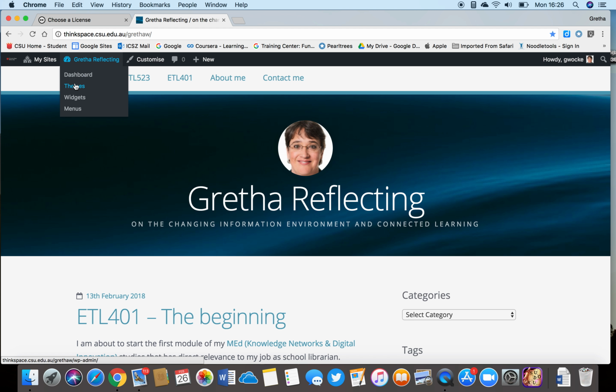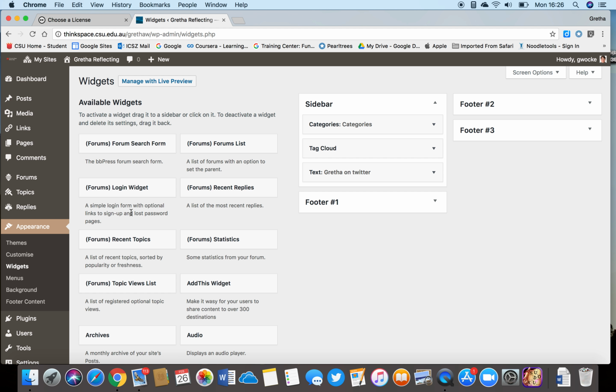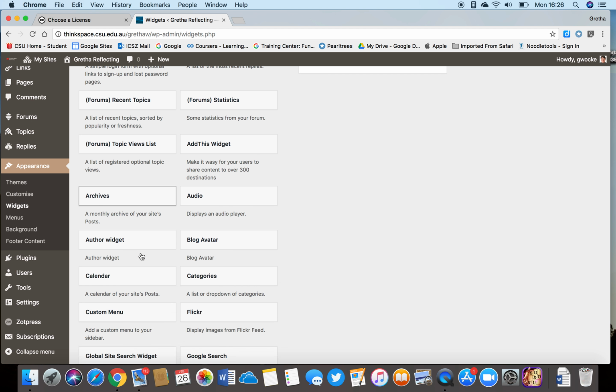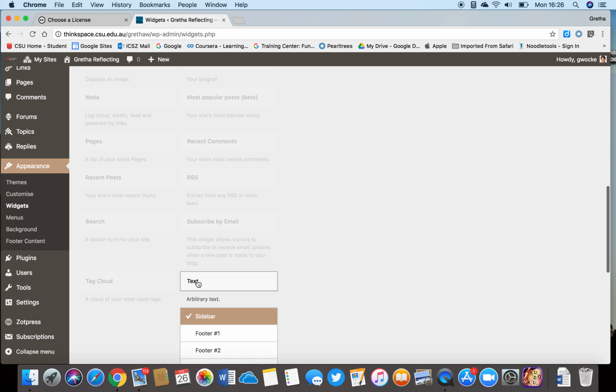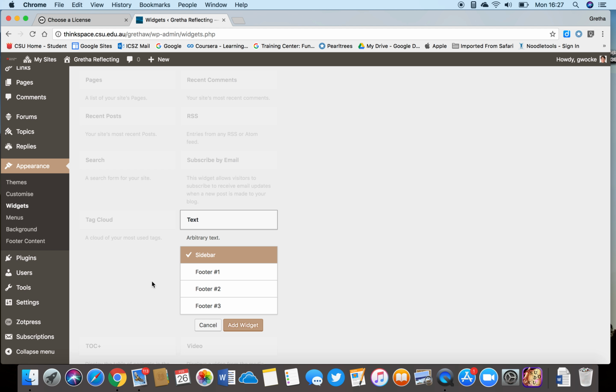Under my blog, I can see widgets. And it lists a whole lot of widgets that I can use. I'm going to use a normal text widget, nothing fancy. I'm sure there are other ways to do this. I am going to use it in my sidebar as I showed you before. Lee suggested we put it in the footer, but I'll tell you what I found.